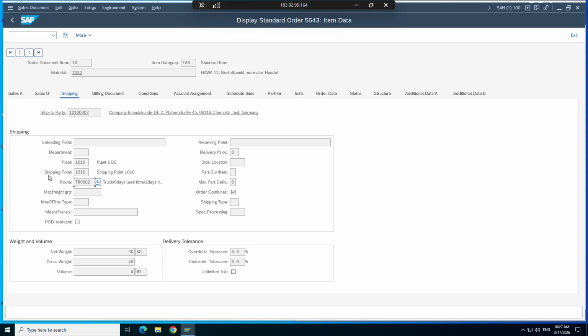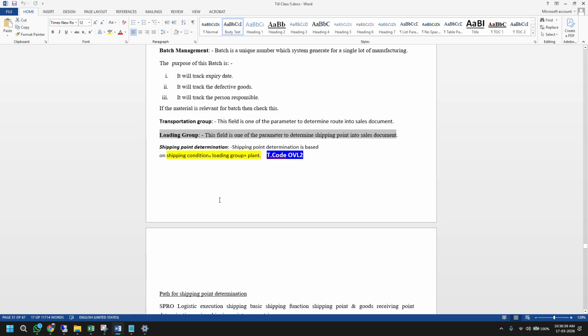What are the other parameters that will also be covered? That will come under the route determination. But as of now, you just remember loading groups help you determine the shipping point. Transportation group helps you determine the route. Okay, let's go back to our topic again.